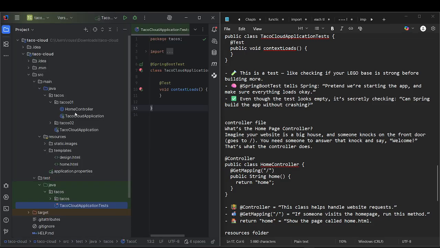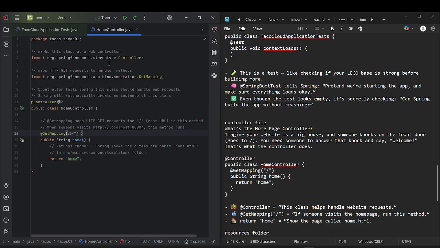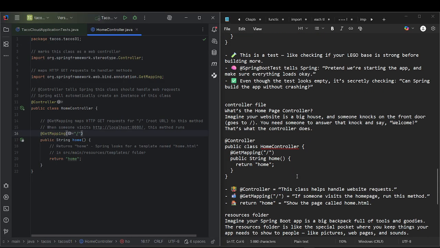Next, we have the controller file. Here we have the home controller. So what is the homepage controller? Imagine your website is a big house, and someone comes to knock on the front door, and I guess it goes to this over here. You need someone to answer that knock and say welcome. So this is what the controller does.